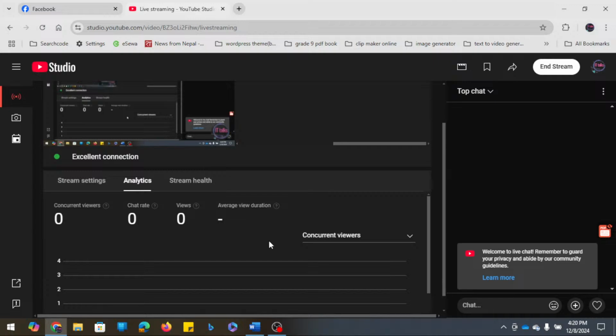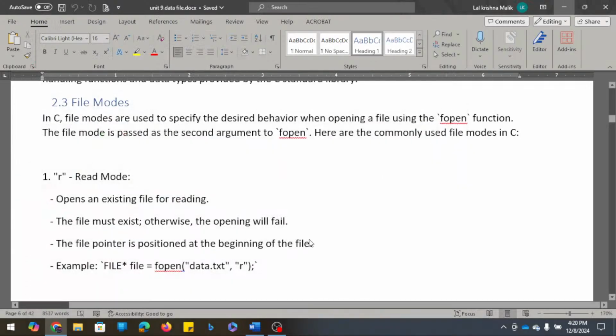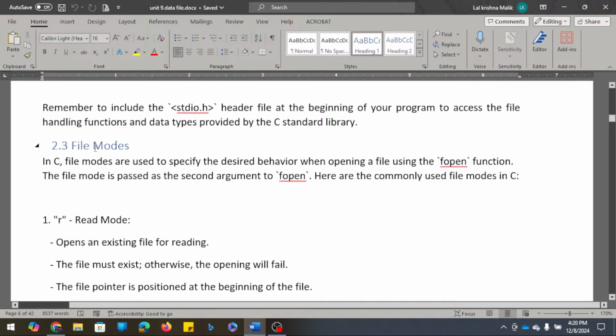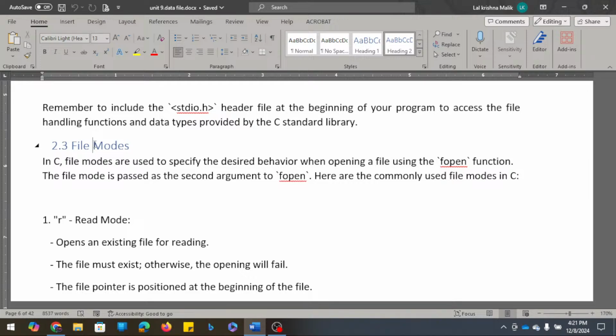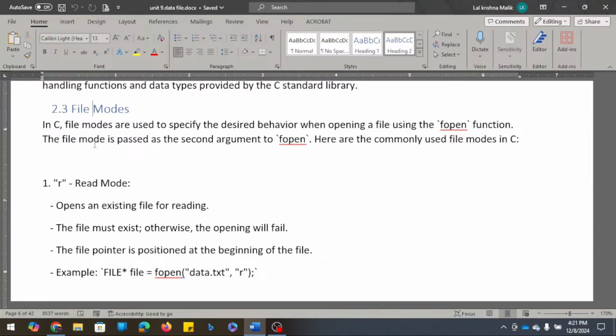So welcome. Today again we are going to discuss the same topic, that is data files. On Thursday we discussed data file handling, why it is needed, and the different benefits of using data files. Let's recall, and we'll talk about some programs today.